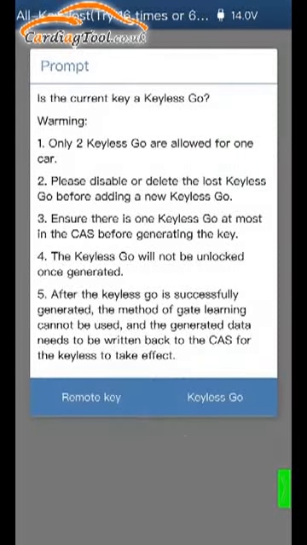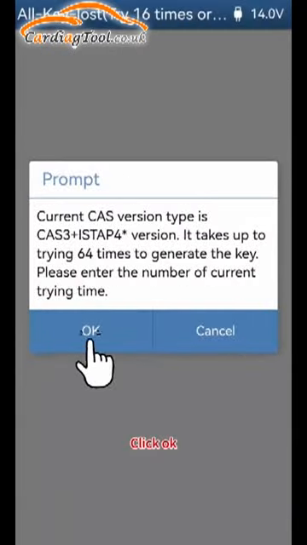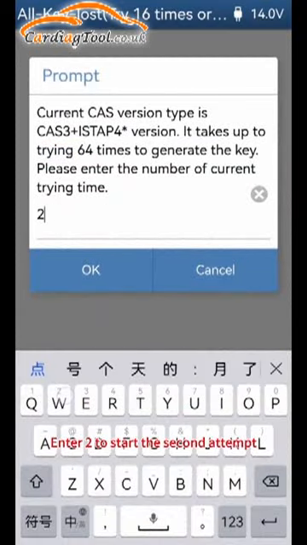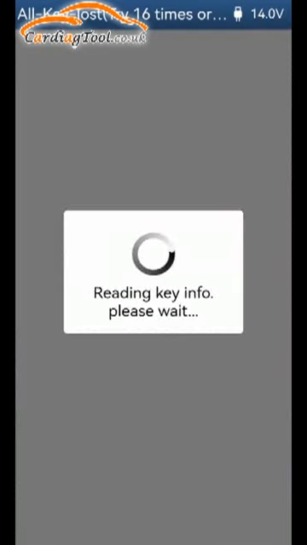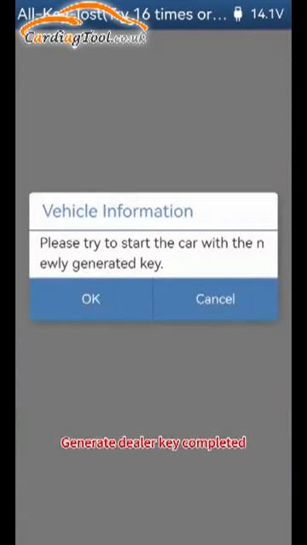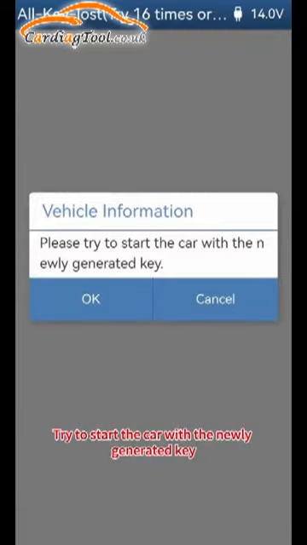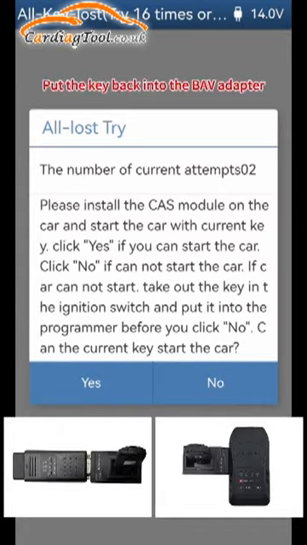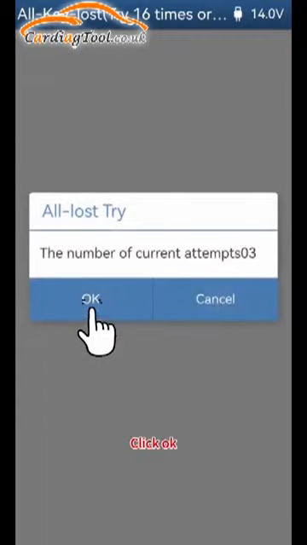Click OK. Click Remote key. Click OK. Click on Settings. Enter 2 to start the second attempt. Click OK. Generate dealer key completed. Try to start the car with the newly generated key. Click OK. If the newly generated key cannot start the car, put the key back into the BAV adapter. Click No. Click OK. Third attempt.